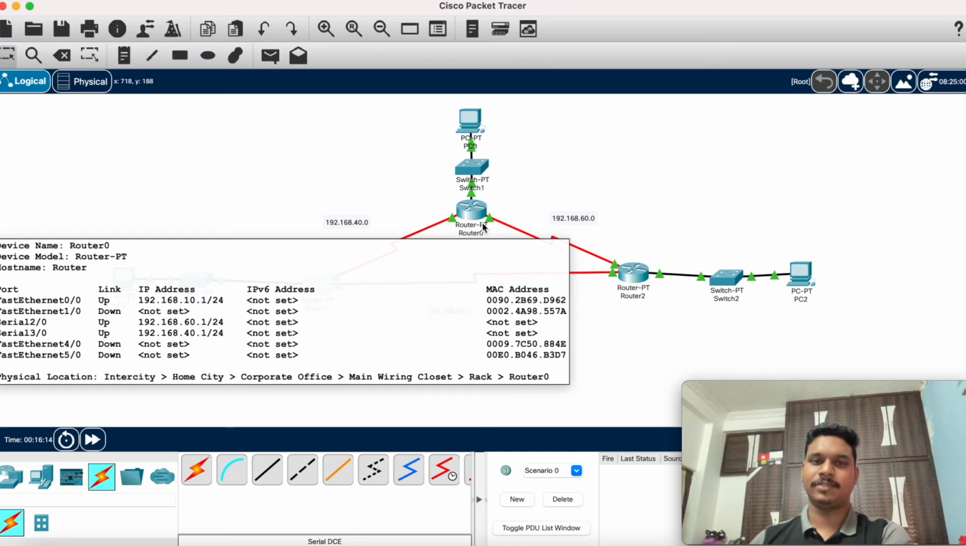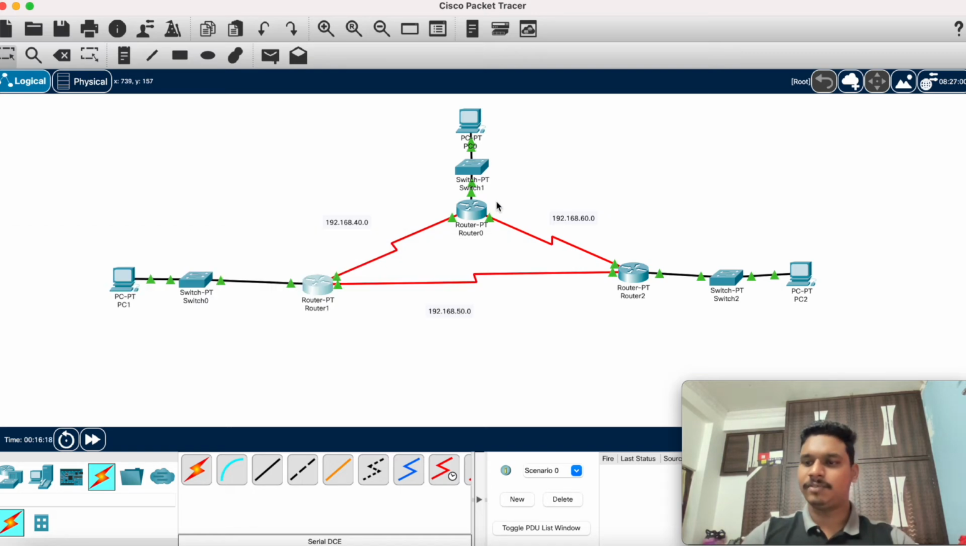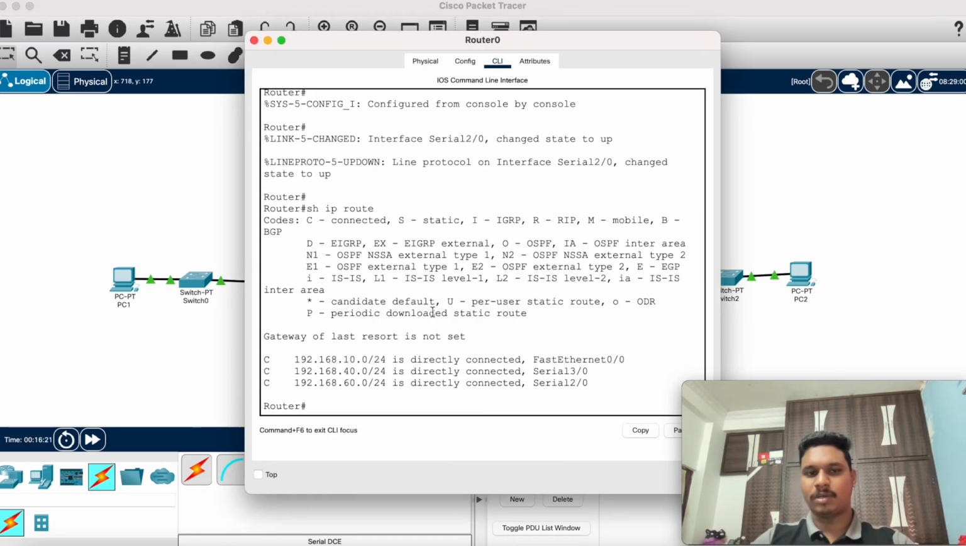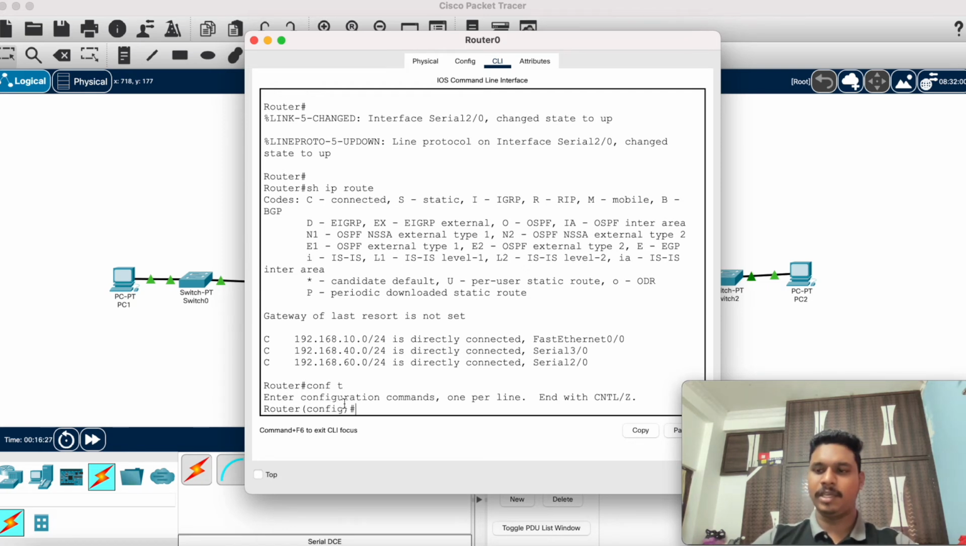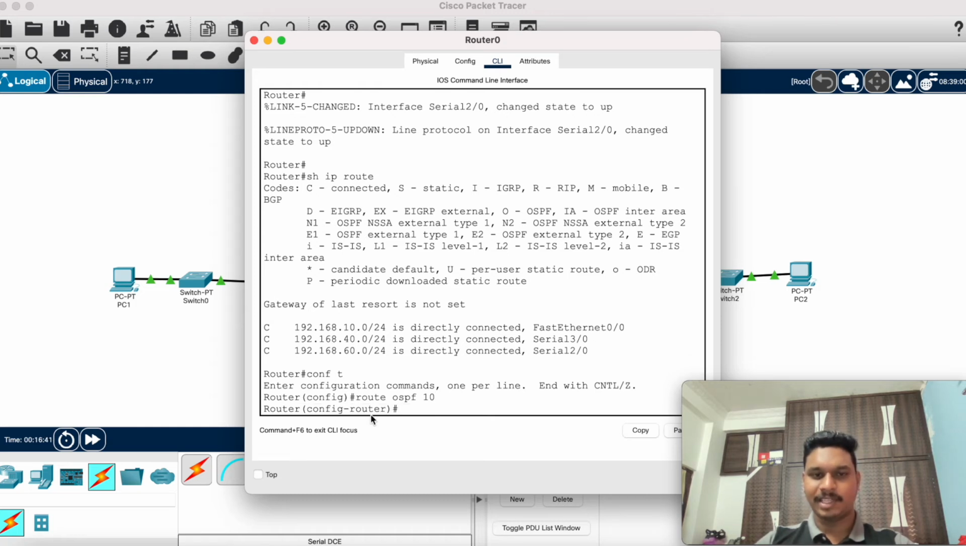Now our assignment starts from here. So now let us configure this with OSPF. For that, first let us go to router 1. Okay, now we have config t. So here we need to have the router configuration, that is router ospf. OSPF has a value called 10. So router ospf 10. Now you can see we are configuring the router here.